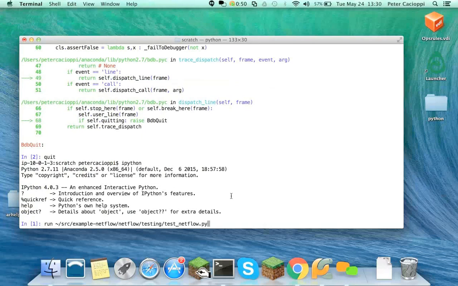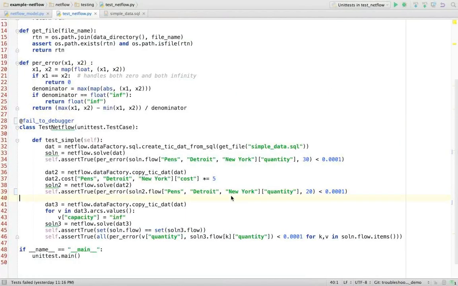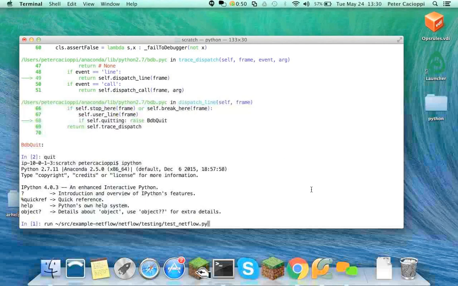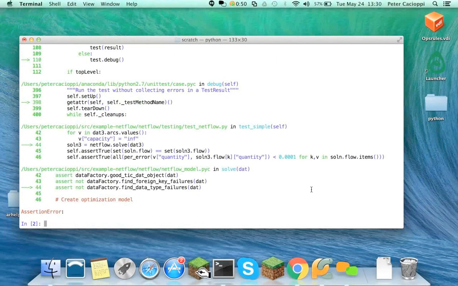I'm running the same test, except it's different now because I've changed this. I fixed this bug, so now I'm on to the next bug. And now we have a different problem that occurs. We have an assertion error. Again, what I hinted at before, this is an unhandled exception. It's not the same thing as the assert true that drops me straight into IPDB. In this case, an unhandled exception occurs and I'm back in IPython.